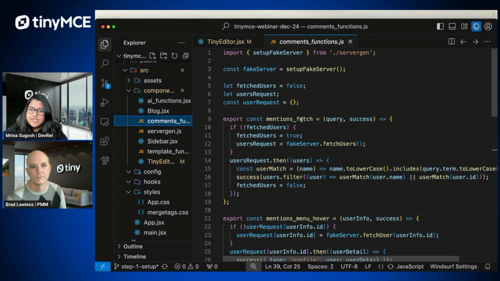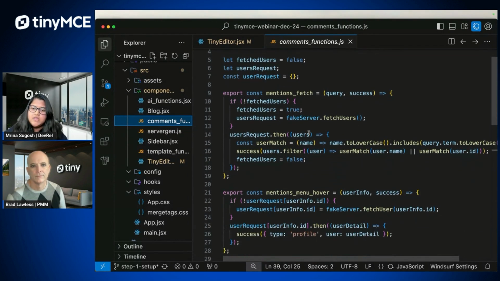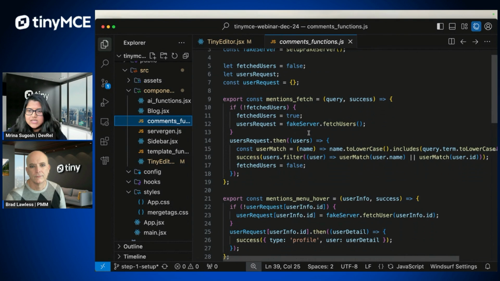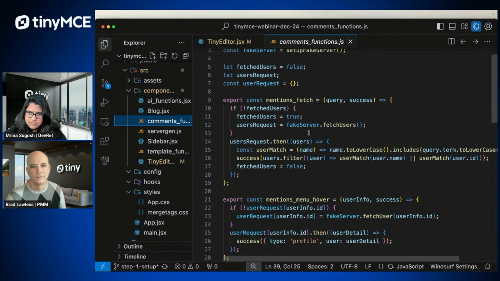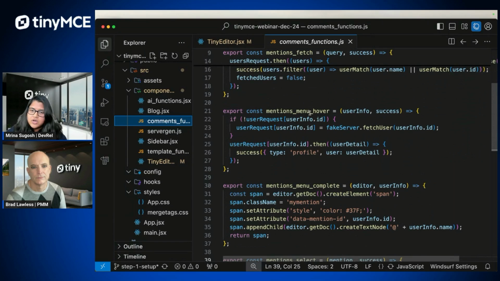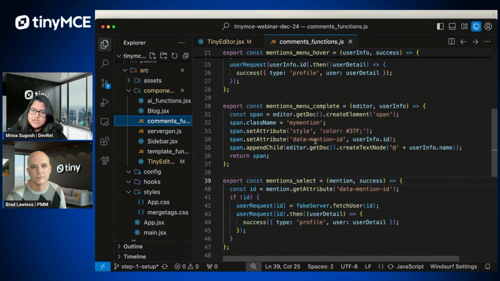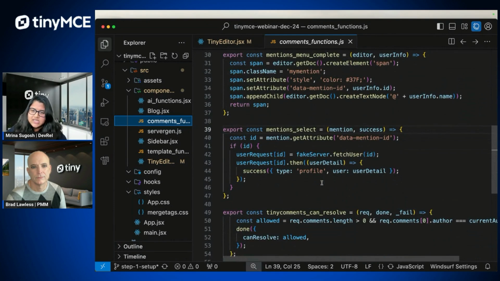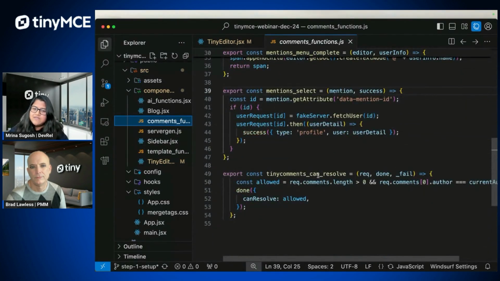So I have set up mentions fetch that basically pulls in a set of users in order to be able to mention them when you do the at symbol. I also have hover set up, as well as menu complete and mention select set up. And then another function that we need to have set up is tiny comments can resolve. This is for the comments plugin in order to be able to resolve those comments and mark them as done. So these are sort of the main things that you need to set up.